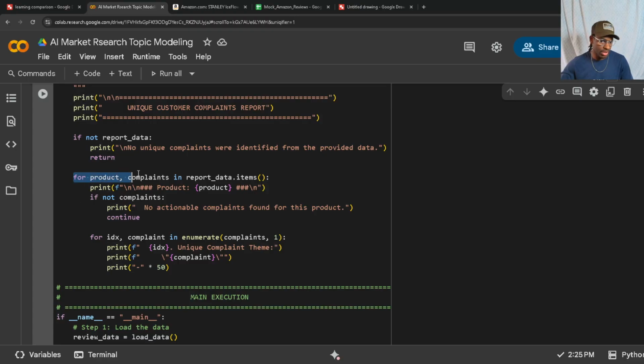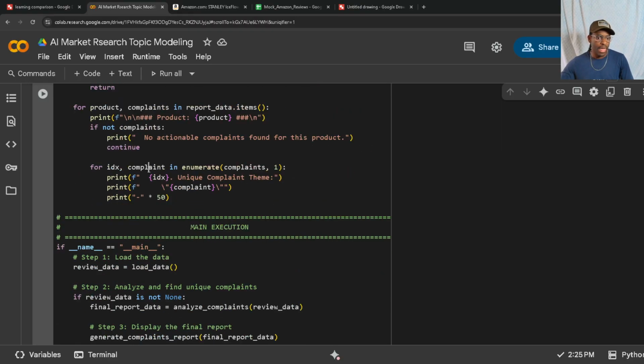Then in the report, this produces all the text that you see. It goes through all the products that it found via the filtering from earlier and prints those out, and the complaints. This code finds the reviews that it thought were complaints, the ones it handpicked itself to show you. This times 50 just creates those lines that you'll see on the report itself.